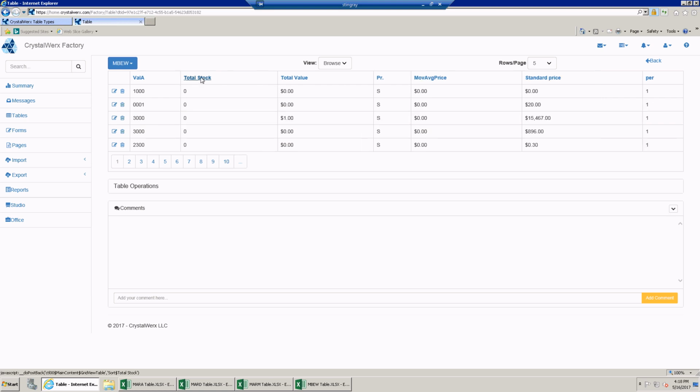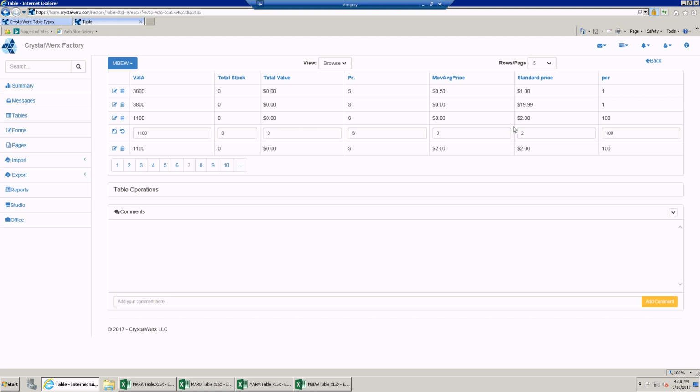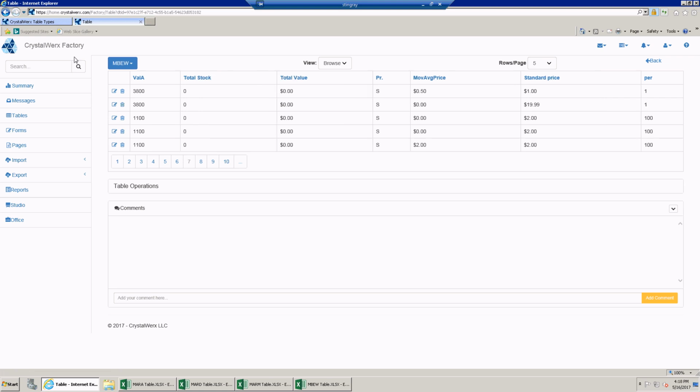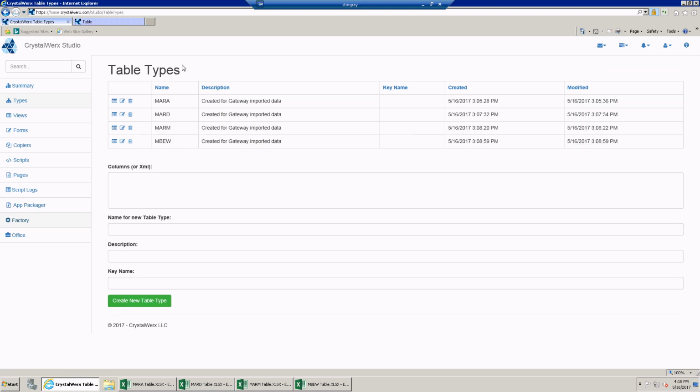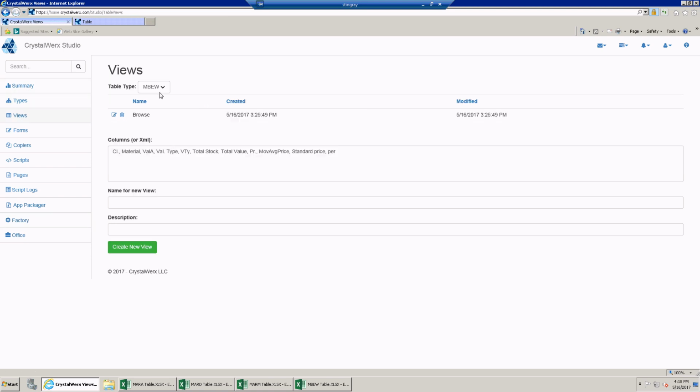Now, the problem with that is that we probably don't want to allow people to change a lot of these columns. Some of them we don't want changed at all. So we actually need a view that will control which columns can be edited. In order to do that, we're going to go back to the studio. So I'm going to go onto this other tab here, and we're going to look at our views for the MView table, MVEW table.